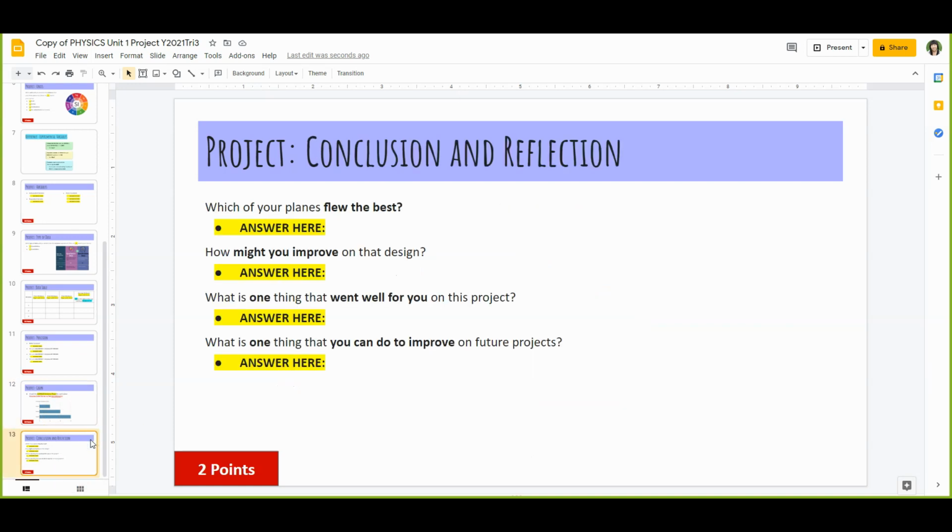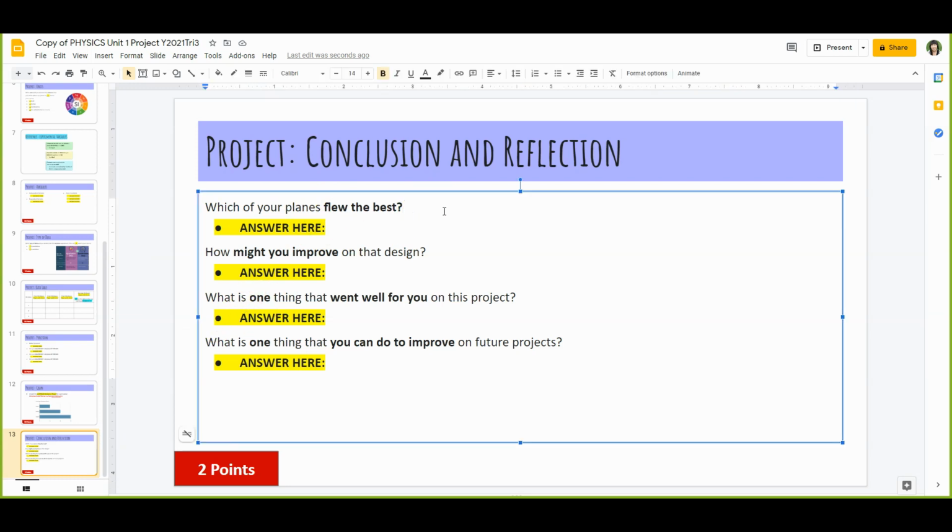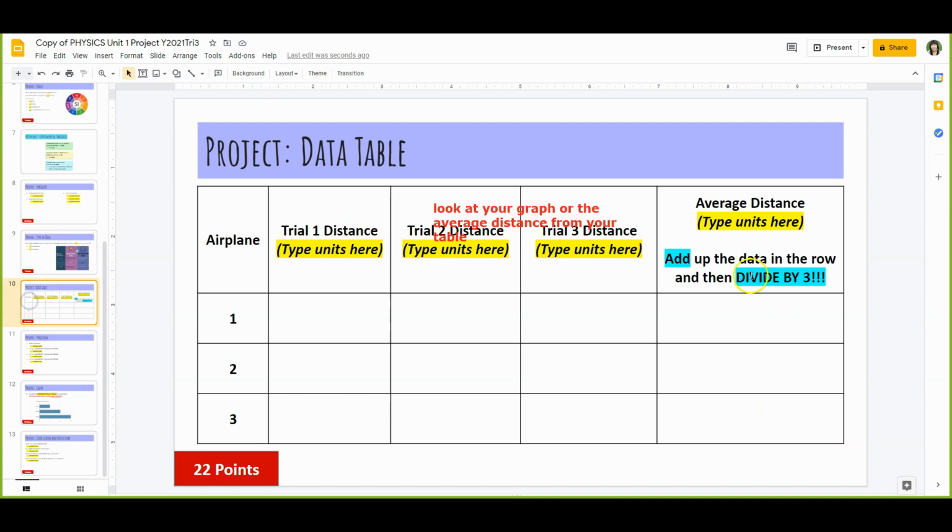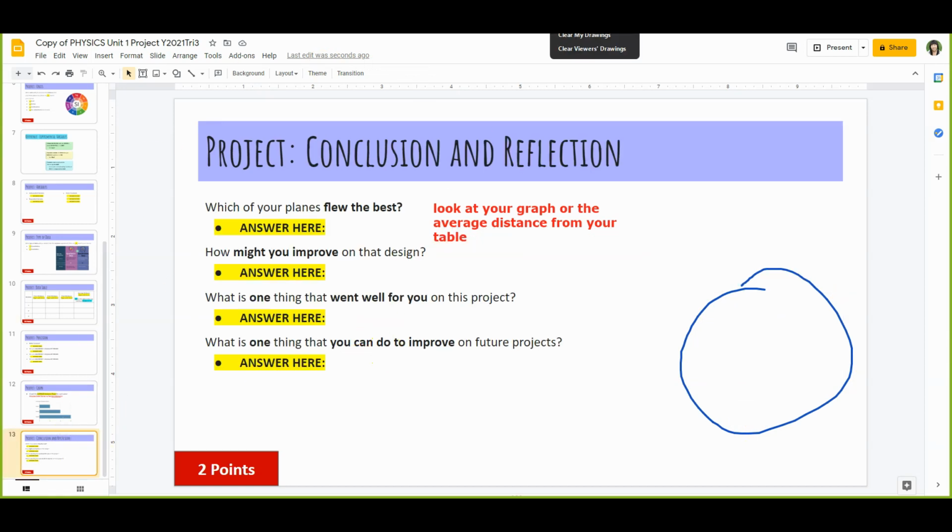And then last but not least, we just have the conclusion. So conclusion, super easy. Tell me which of your planes on average flew the best, right? So look at your graph or the average distance from your table. So just figure out which of your airplanes on average tend to fly the best, either in my random data, airplane 3, or you could look over here from your right-hand column, okay? So then let's go ahead and take a look at the next one.